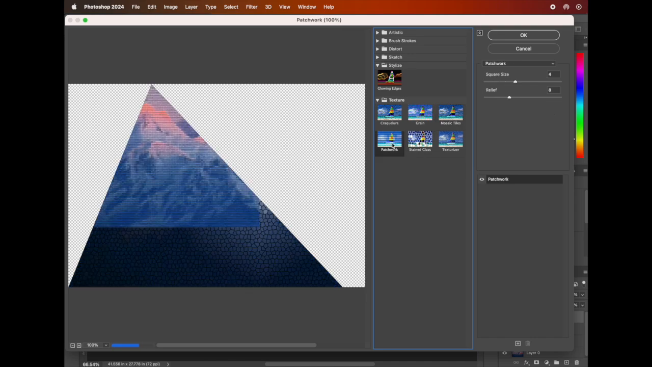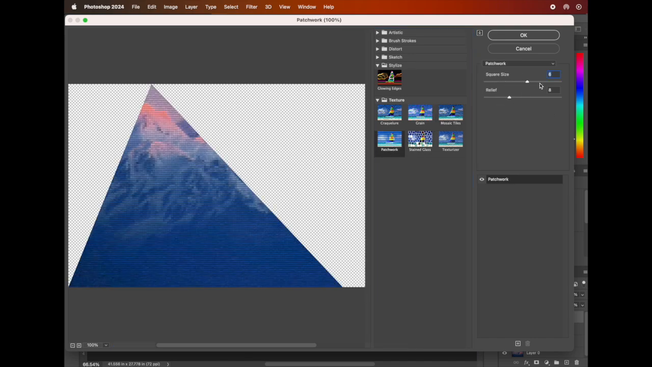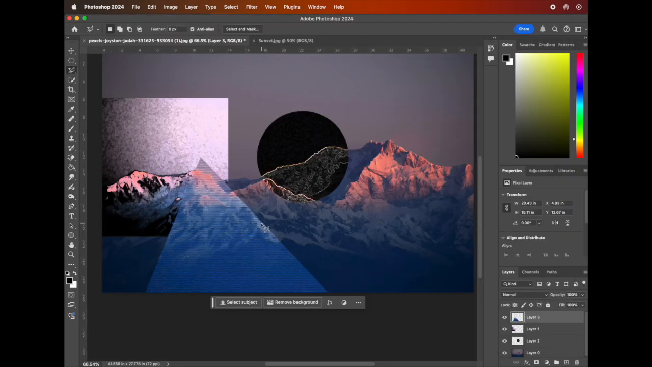Ooh, stained glass or patchwork. I'm going to do patchwork. Increase my square size a little bit too. Okay, that looks awesome. Hit OK. Now I have some overlapping shapes here, and there's a couple things you can do. You can leave it how it is, or you can mess around with some transparencies.